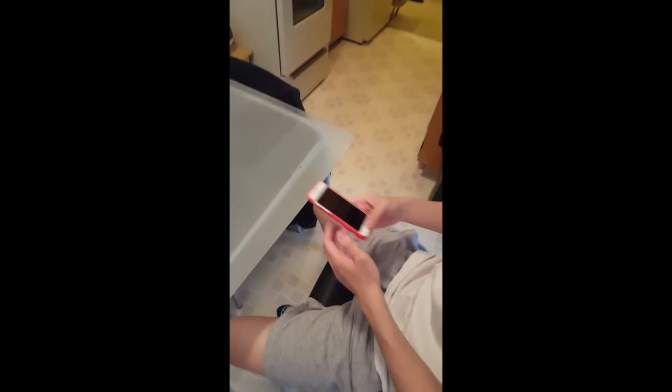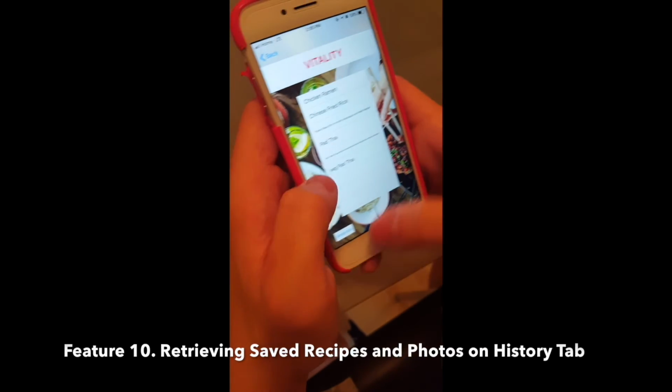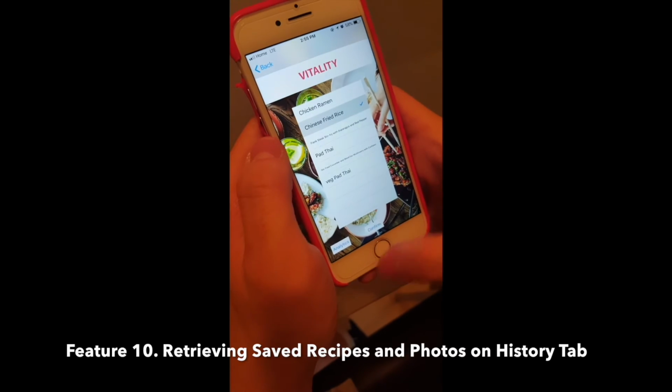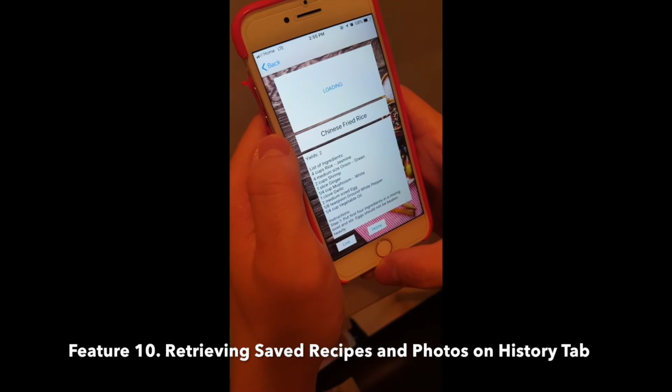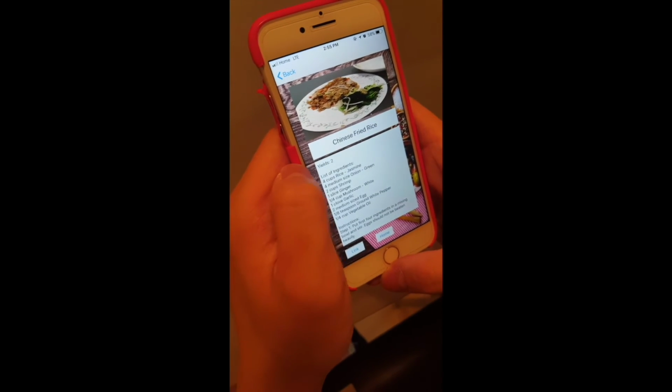I'm really hungry, but I want to make that recipe I made last week. Oh, I know. Since I saved it last week, I'll just go to the Vitality app and go to history. And here it is. Chinese fried rice I made last week. Oh, look at that. There's a photo that I took last week as well.